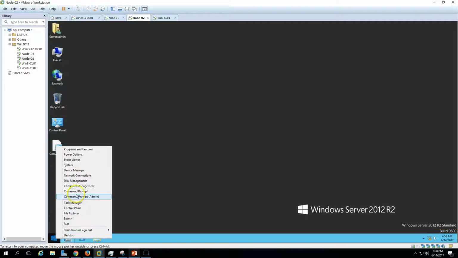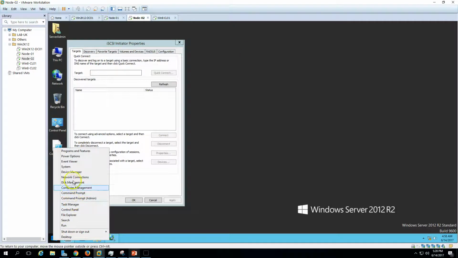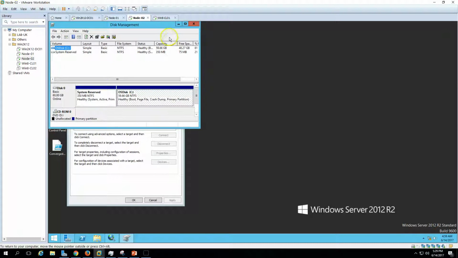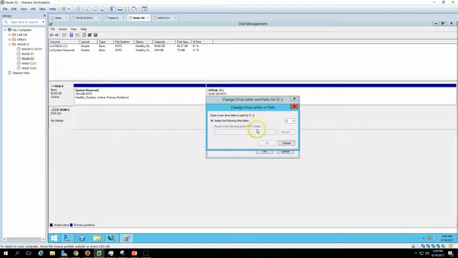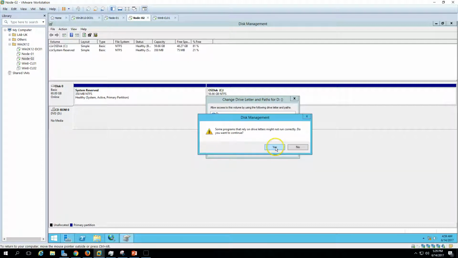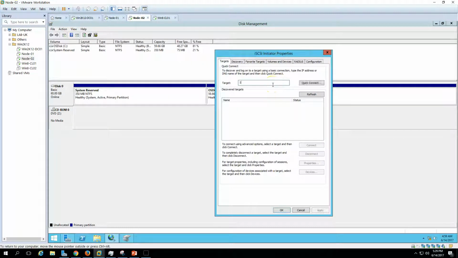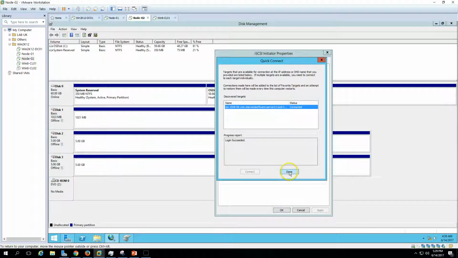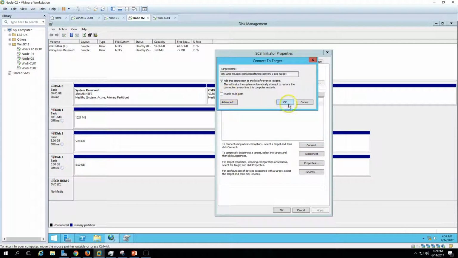And now let's go to computer management as well, go to disk management basically. So here you can see disk management is open. Let's change this CD drive to Z drive. Yes, and now go to iSCSI initiator and type the address of the iSCSI target, which is my host machine. So click on Quick Connect and just find the disk, and let's enable multipathing.